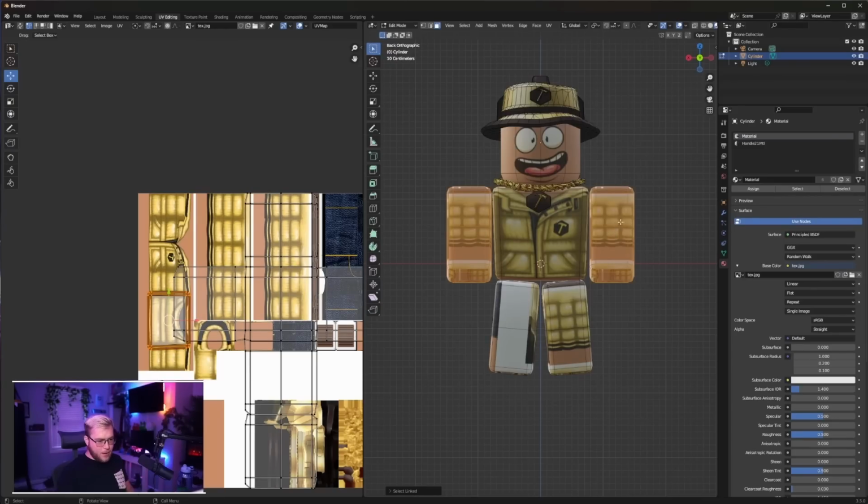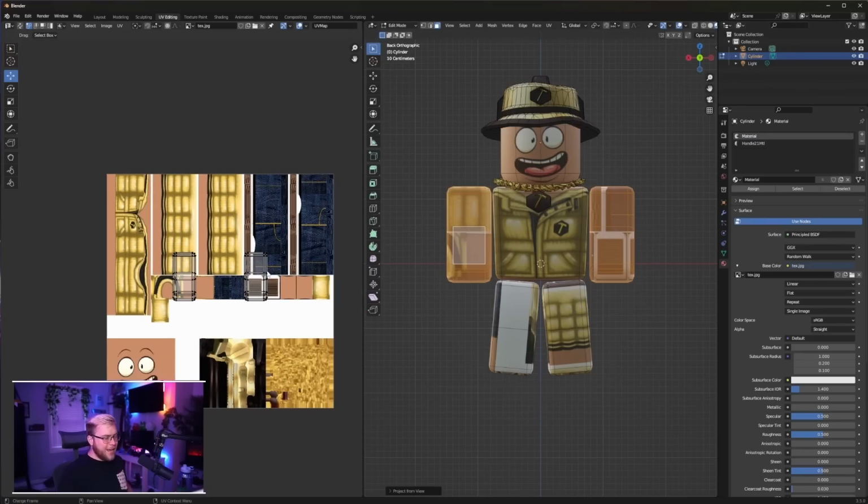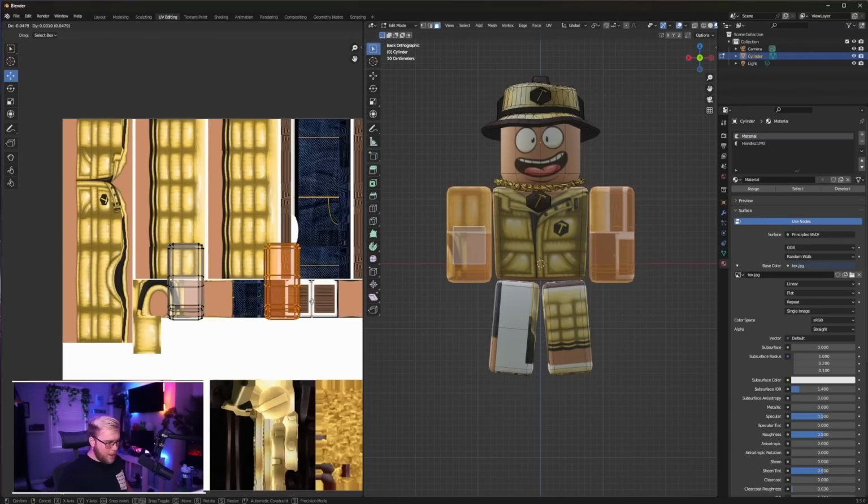I'm gonna go ahead, press on both of them, view, and project from view. I don't know why it projected that as well. There we go. And I'm gonna line both of these arms up, one on top of another, just so we don't have to do this step twice.